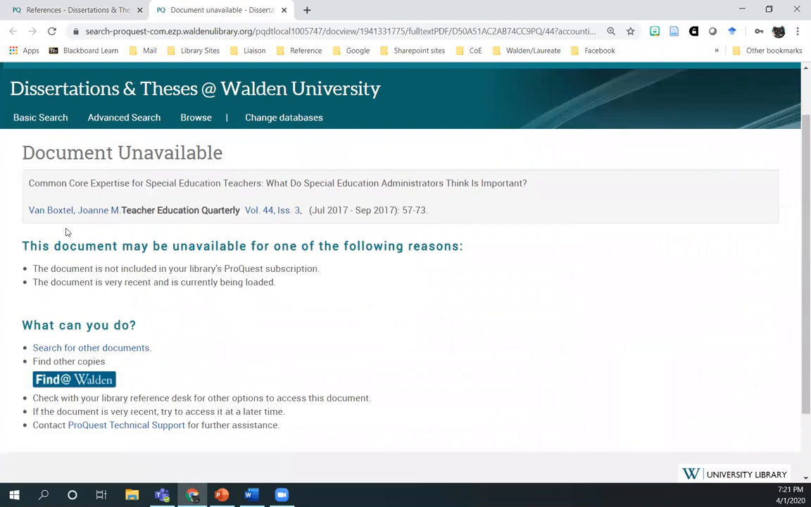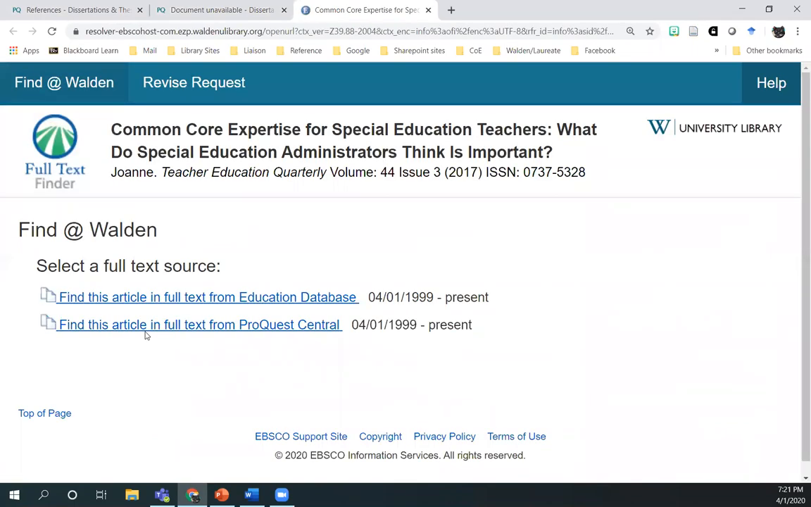It said full text, but it didn't bring it up. So now what can we do? We click on the Find at Walden. And when you click at Find at Walden, it's going to bring you to a bunch of databases where you can find this article. Look and access the database that has the best coverage.